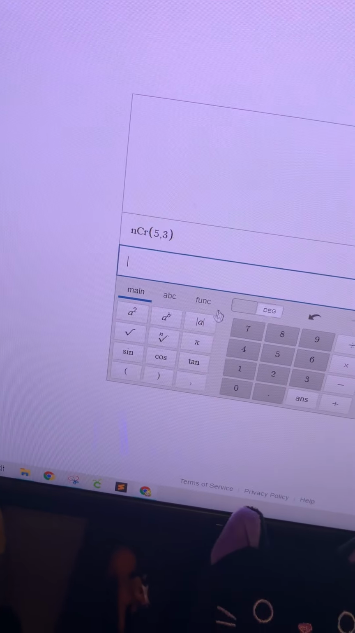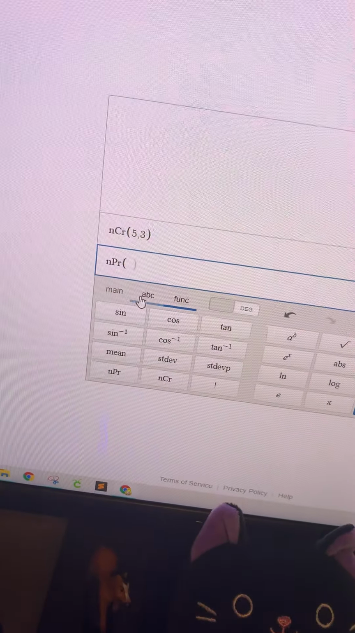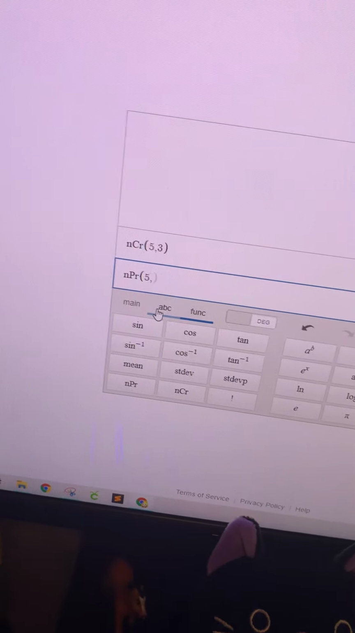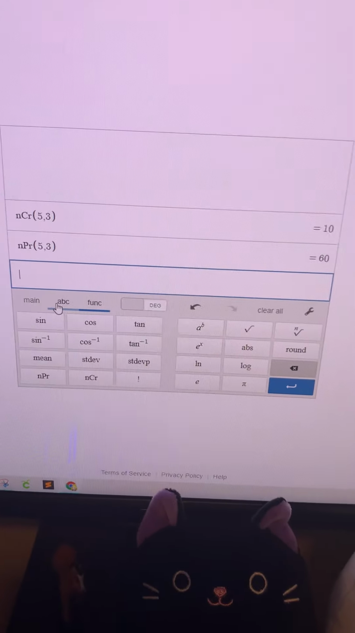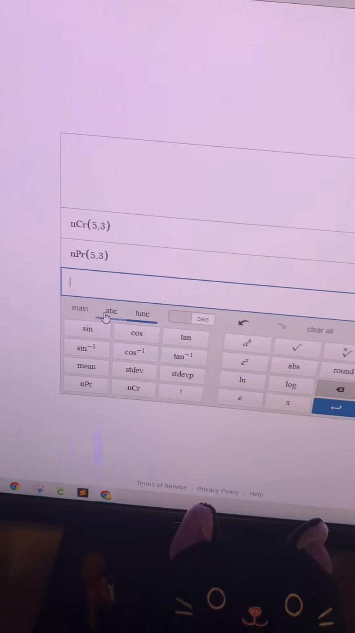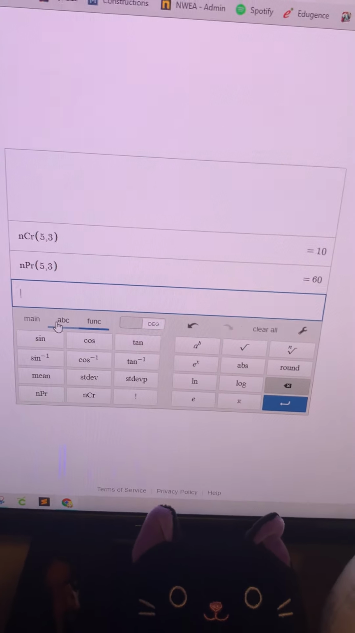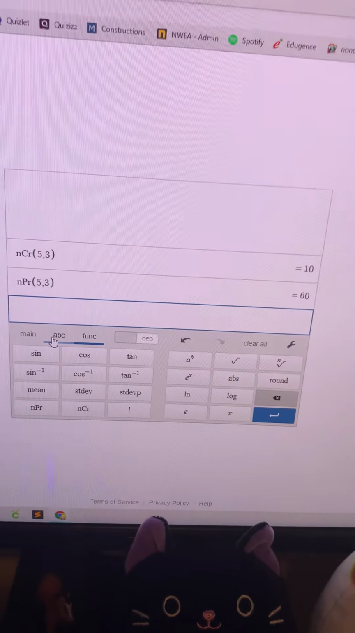And then we'll do the permutation. So I'm going to hit function, permutation, 5, 3. That one is 60. So again, same numbers, but when the order matters, you get more options there. So that's how you do that.